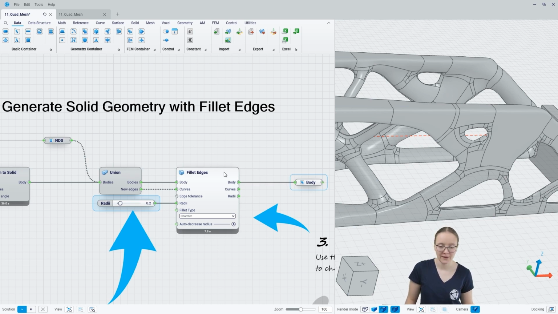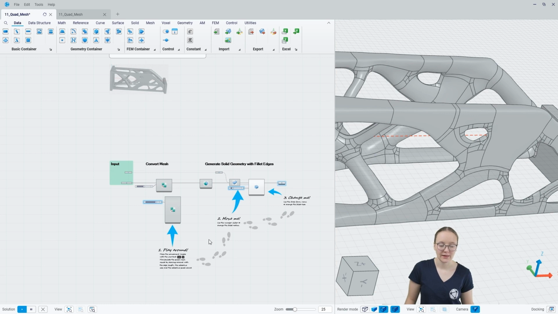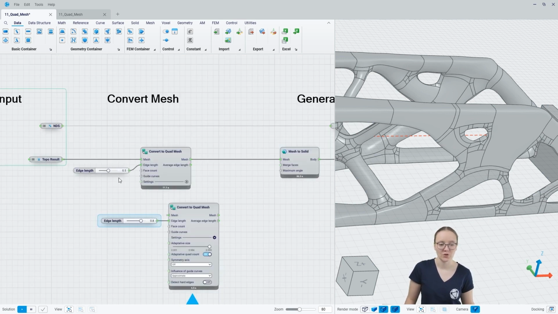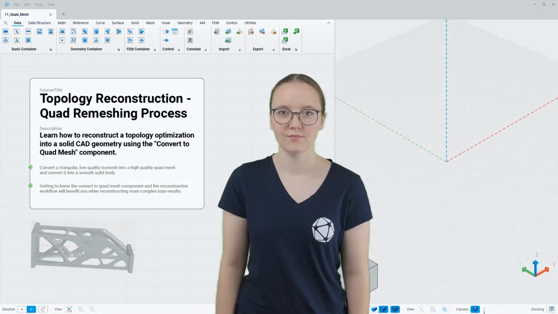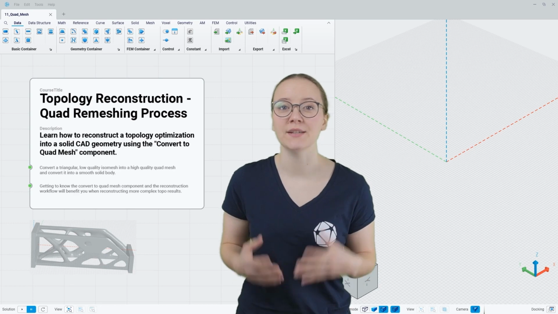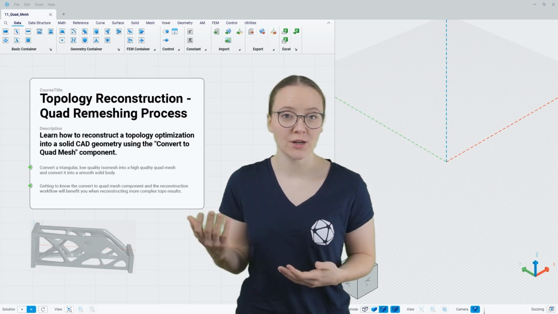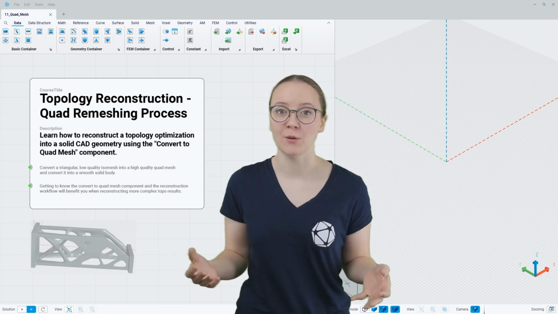We achieved our final body, and keep in mind that this workflow has a bit more computation time than most of the workflows in the First Steps course. So if you change something in the beginning, you might need to wait like 2 or 3 minutes for the whole workflow to recalculate. So it might make sense to try around with the convert to quad mesh component and how the different settings impact the mesh itself. In this session, you learned how to create a smooth, solid body from a topology optimization result using the convert to quad mesh component.